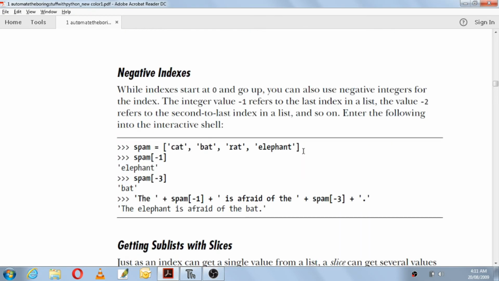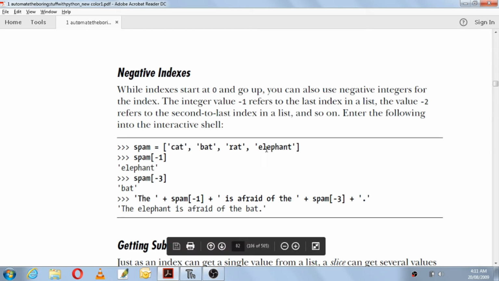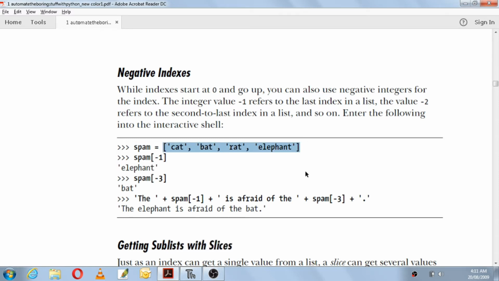The next we have here is negative indexes. You can also make use of negative indexes to access the values of a list. For example, you have here spam and you have a list of string values. If you want to access elephant, this will be -1, this will be -2, -3, -4 and so on. So spam of -1 will give you elephant, spam of -3 will give you bat. So negative indexes also you can give, it will go on counting from this way.